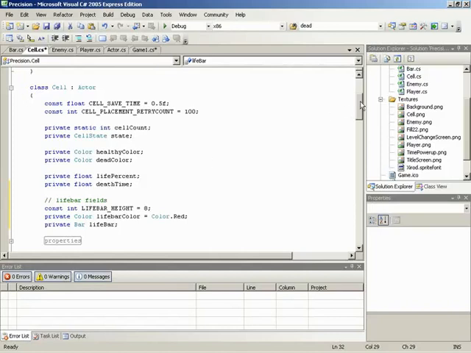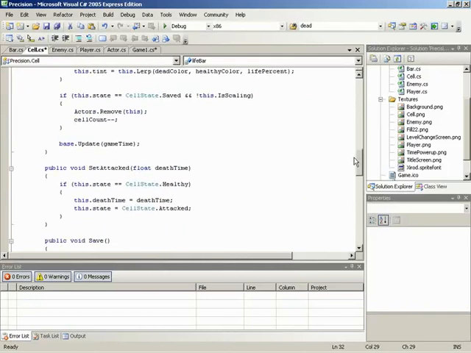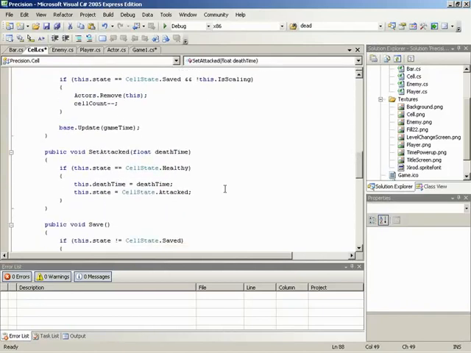Okay, so now that we've got our 3 fields in place for the life bars, let's go ahead and make sure that life bars are getting created in the setAttacked method. All right. So first thing to address is setAttacked, where we need to create a life bar, because this is the point in the cell's life where it suddenly needs a life bar. It's just been attacked. So what we're going to do is to make a new life bar.